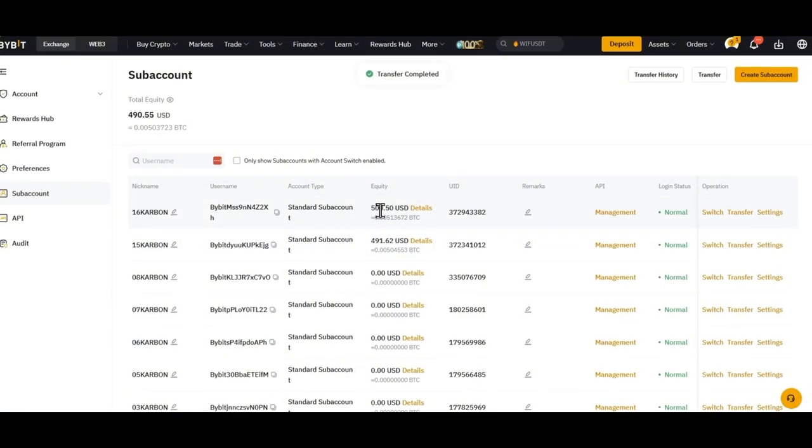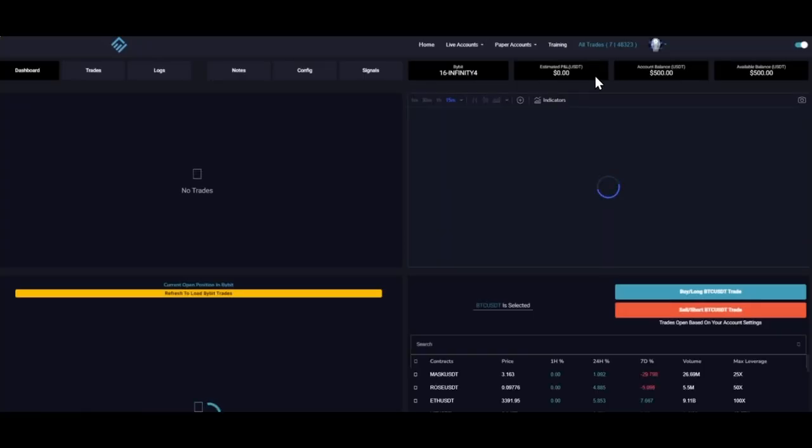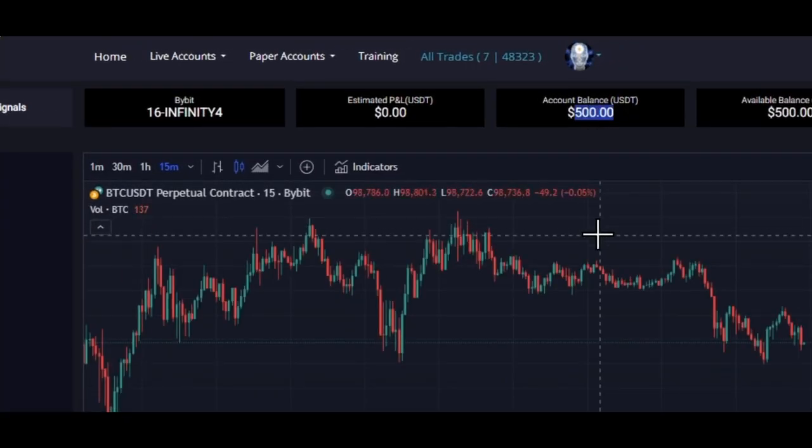So that money has arrived into this account. So let me go back to Carbon. And if I refresh this, I will see $500 in this account. Again, there it is. $500. So everything is connected correctly.